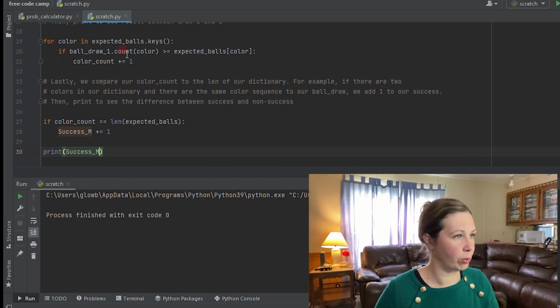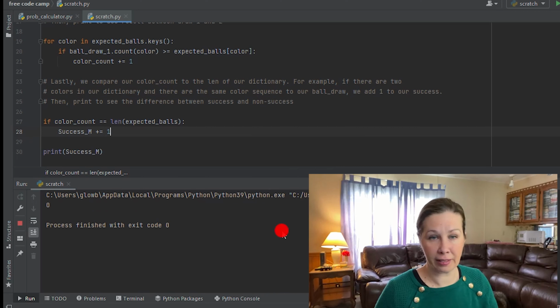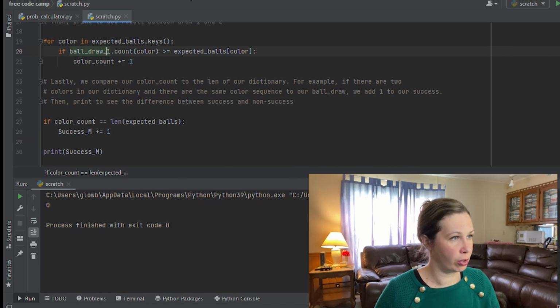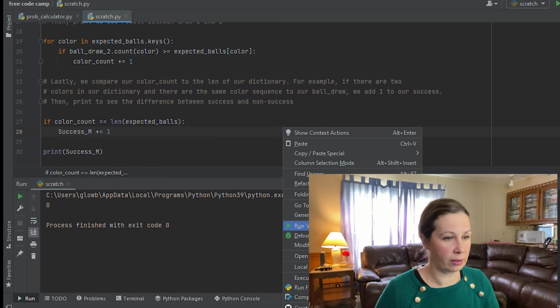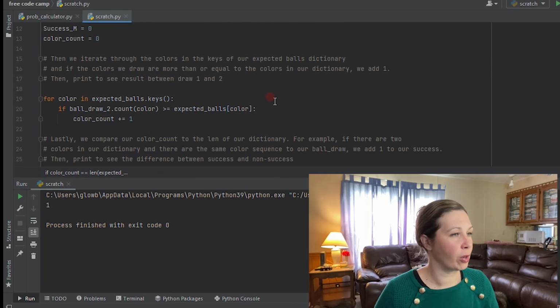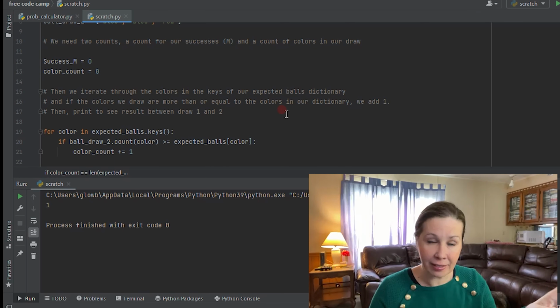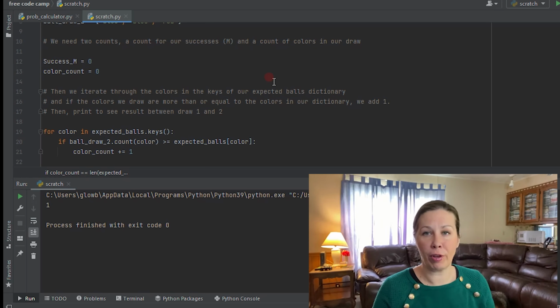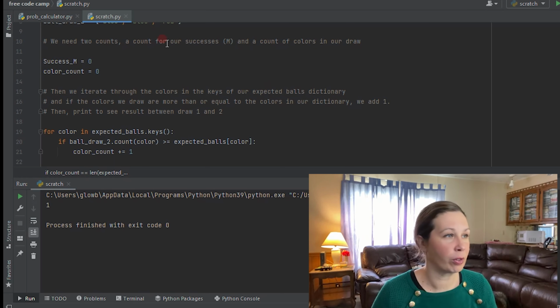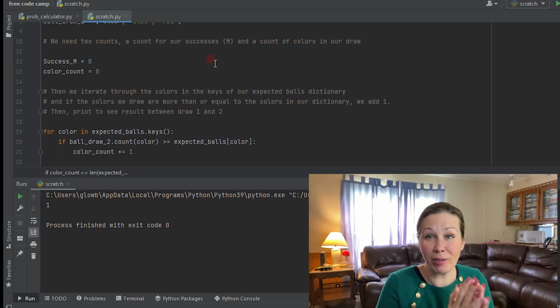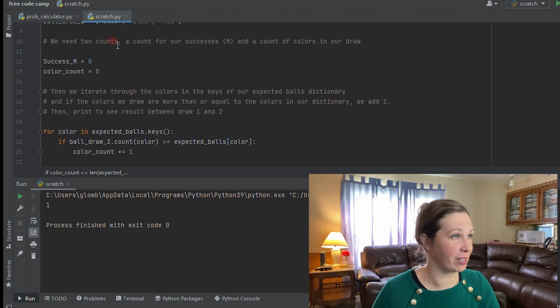I changed it back to ball draw 1. This is not a success, so we get a 0. If we change it to ball draw 2 and run it, we have a success. So this is the bulk of the function broken down a little bit. When we take our actual hat and then we take our draw from our hat class and plug that all in with our number of experiments, then we can see the probability. So let's move on over to my next sheet and plug all this in, and that's it. We'll have solved the probability calculator. So let's go.